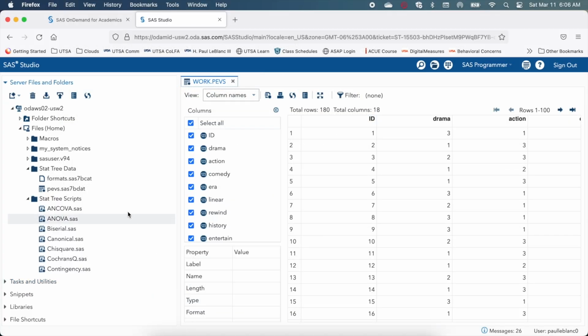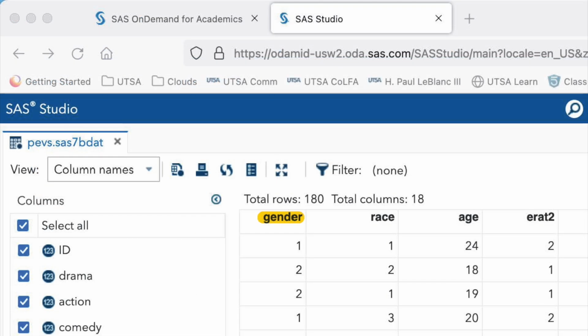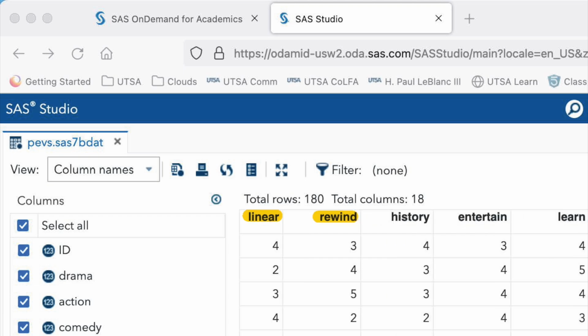Once you have uploaded or imported the dataset into SAS Studio, you will need to create a temporary reference to that dataset in the libraries. A link to a video demonstration of that procedure is in Stat Tree Help. With the PEVS dataset open in SAS, you would choose gender as the independent variable and linear and rewind as the dependent variables.